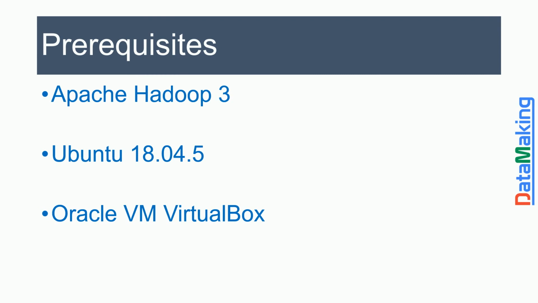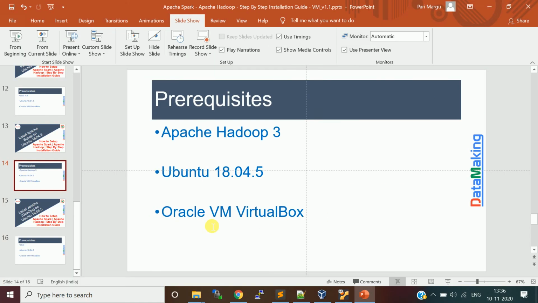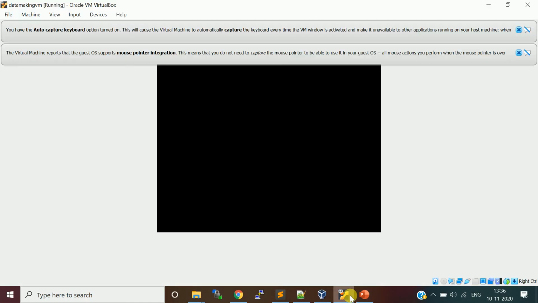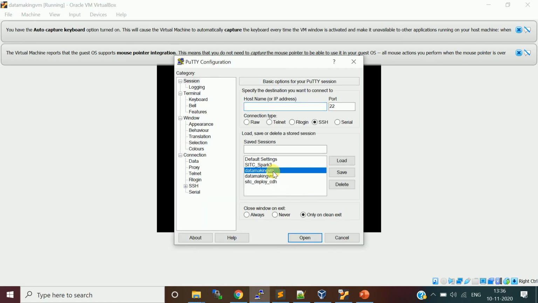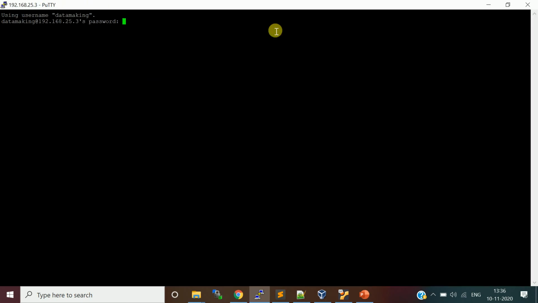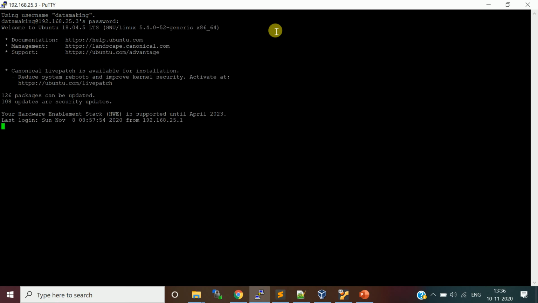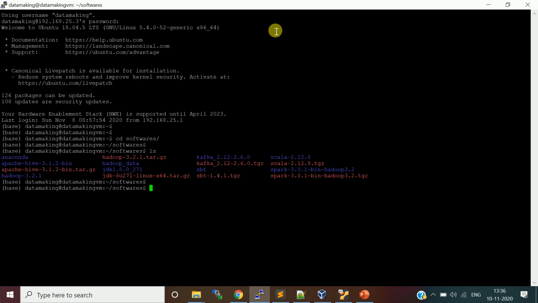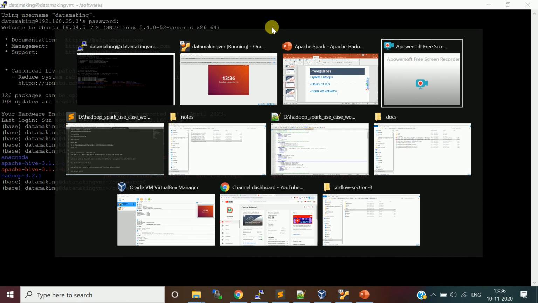So let's get started with installing Apache Sqoop. I started my VM, and I'm going to log in using PuTTY. This is my virtual machine. I'm giving a password to log in. All my software is installed in the software folder of my user directory. This is the place where I'm going to install it.